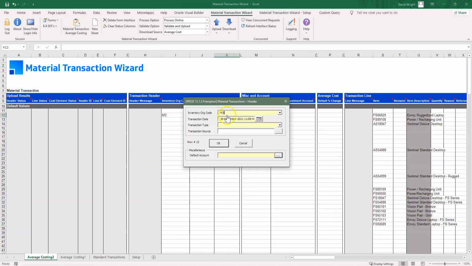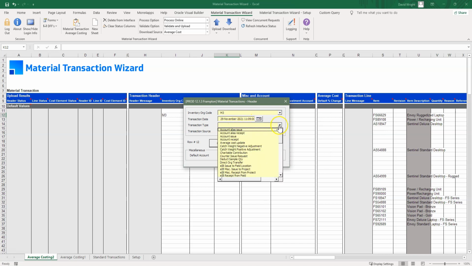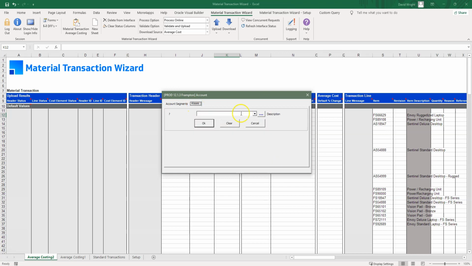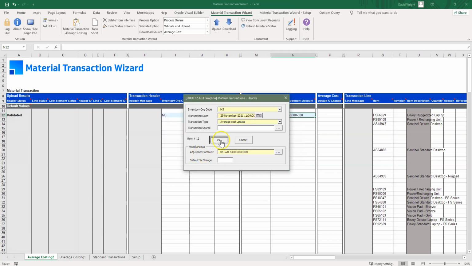We're going to put our transaction type in at this stage. So we're just going to put a date in that we know is valid for the accounting period, and we're choosing average cost update as our type of transaction, and we're just going to use an account alias here. You can see the segments there from the alias.